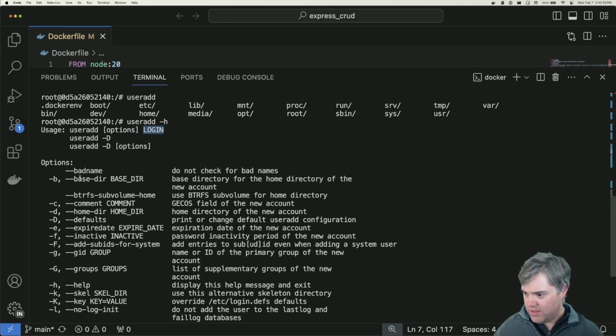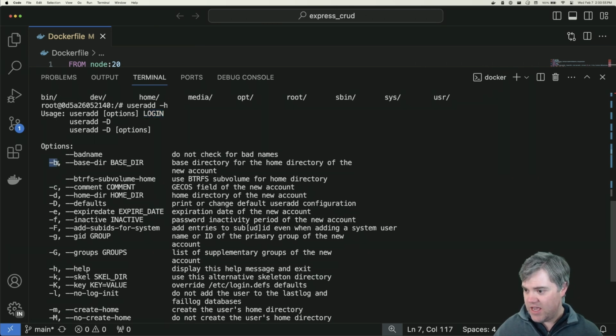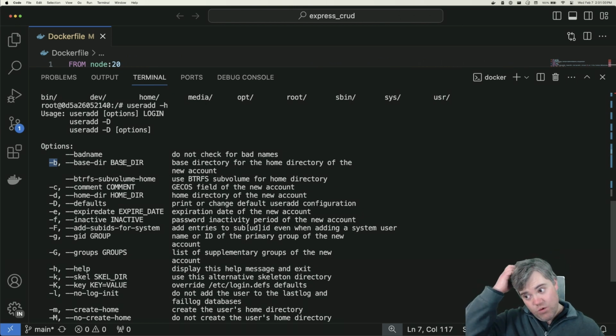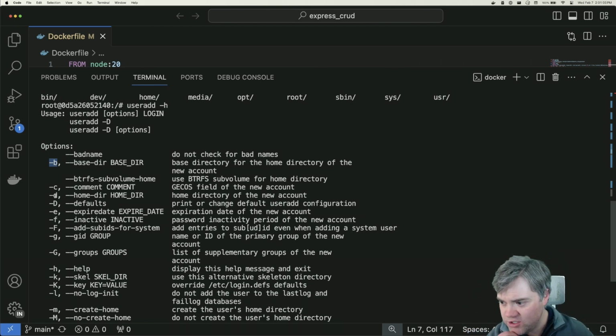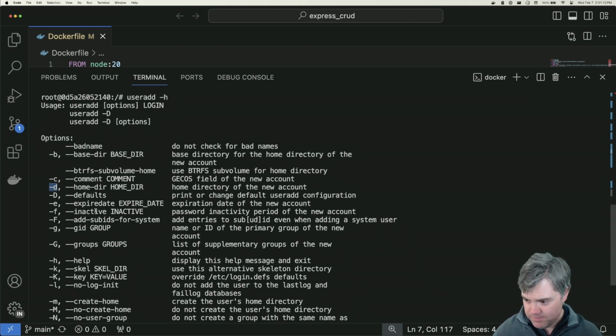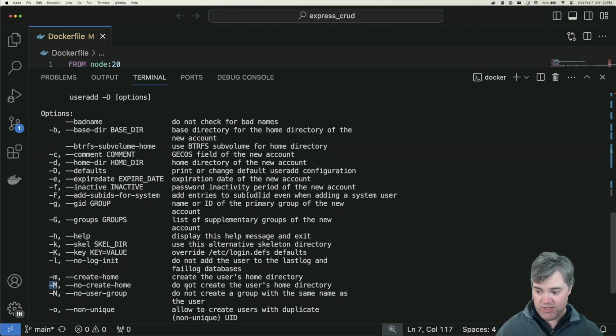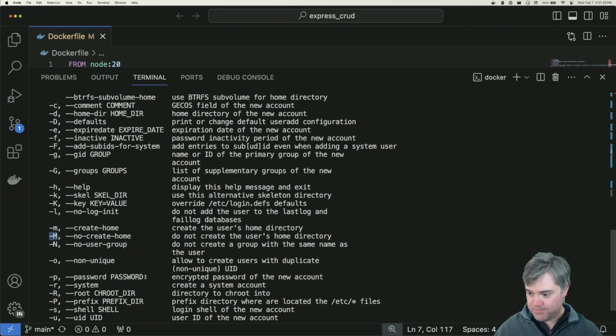Okay, so what options do we want to have in here? So first of all, a base dir, the base directory for the home directory of the new account. So we can actually set what the base directory is, but also there's this -d, home dir, the home directory of the new account. That's what I want. So I want useradd -d. Anything else in here? We have -m to create the home directory, but also -M, don't create the home directory. That sounds a lot better for us.